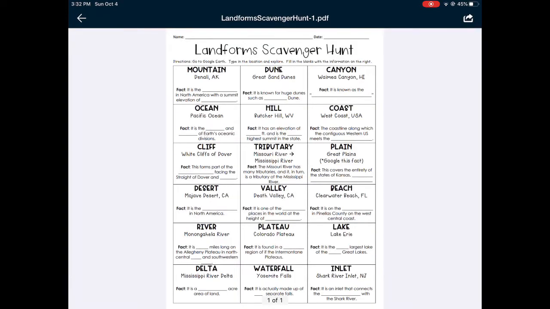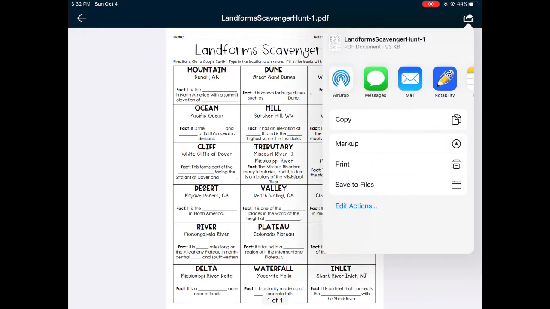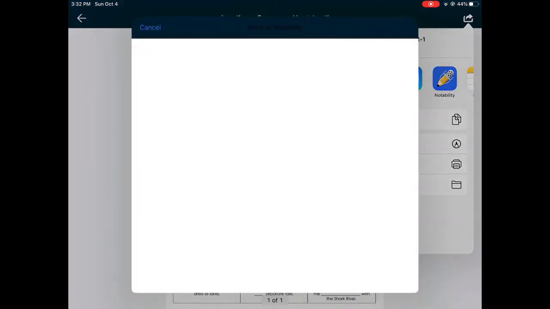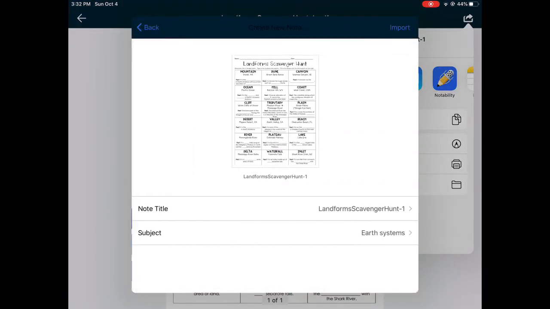And then you're going to want to put that into Notability. So remember, you hit the square with the arrow, and we click on Notability, create a new note, and import.